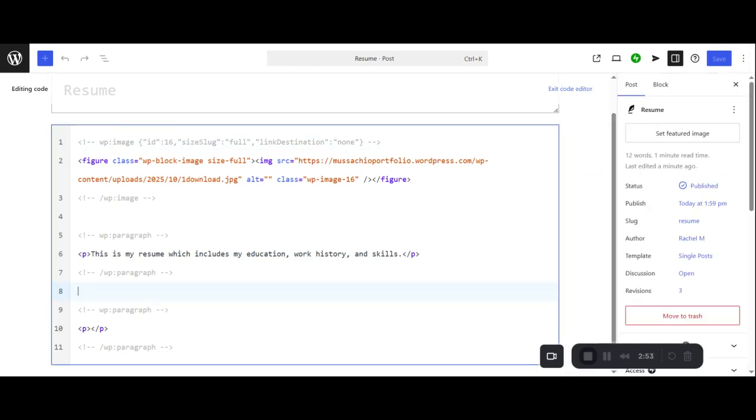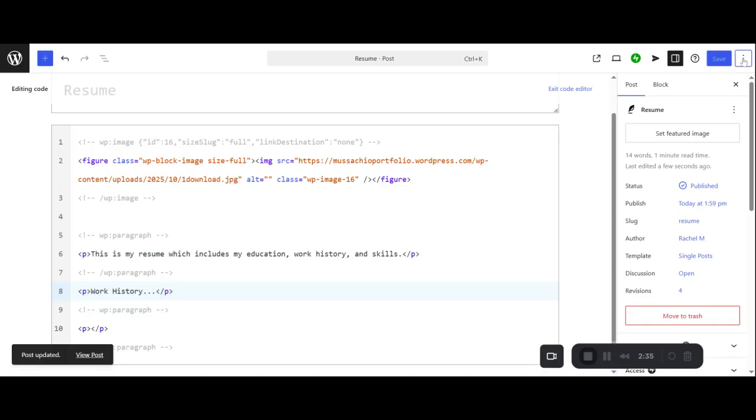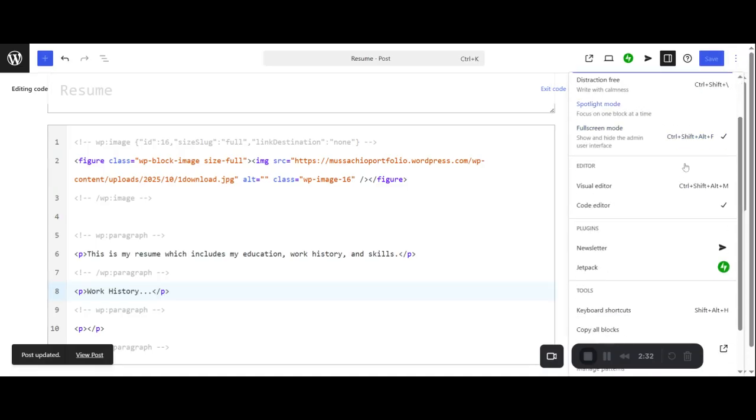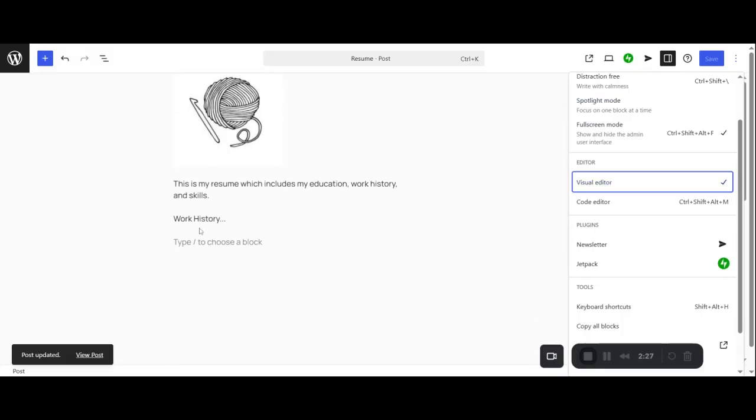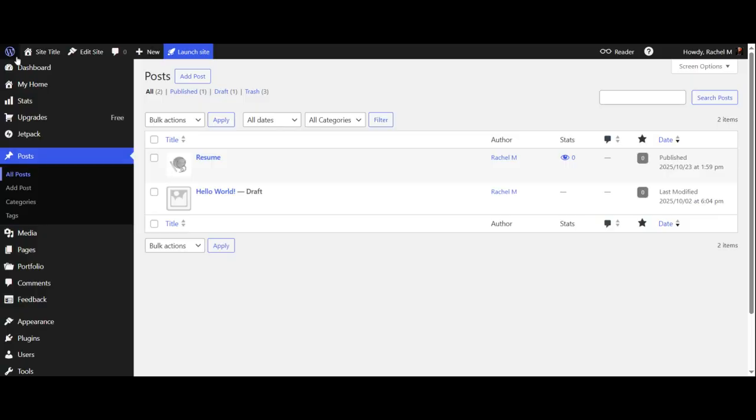So I'm gonna add an extra paragraph here. I'm going to click Save. And then if I open these 3 dots back up and click Visual Editor, it'll take me back and it shows the new block that I added. And that's it for the Gutenberg Editor. You can click on the W at the top of the page to bring you back to your dashboard.